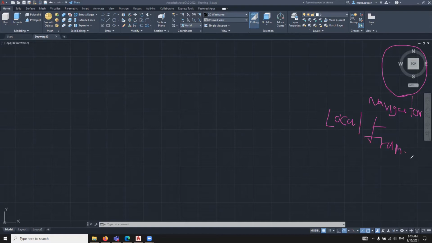This navigator here, I will call it the local frame. The reason I call it the local frame will come shortly. The other one that you need to see is this one. Currently it becomes an unsafe view, but this will be the so-called global frame. Let's call it that way. They are the local frame and the global frame.